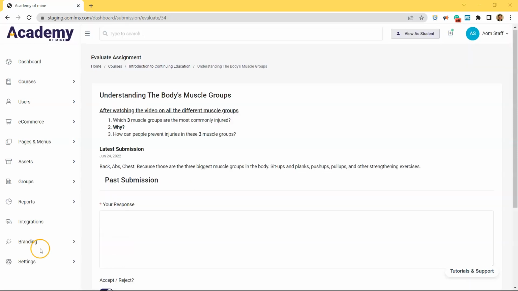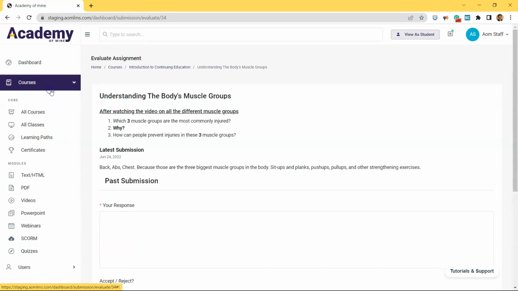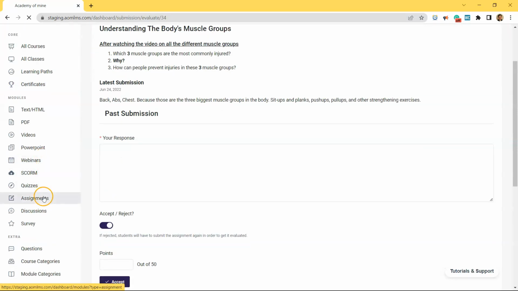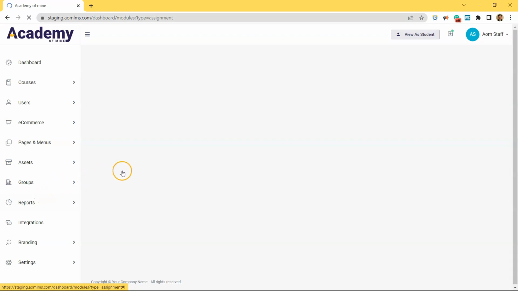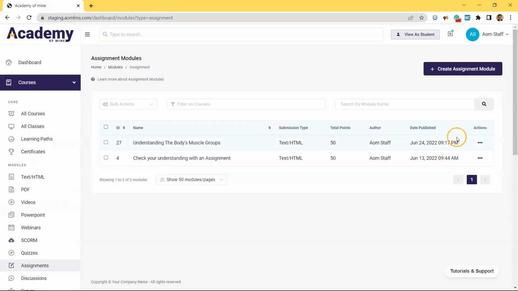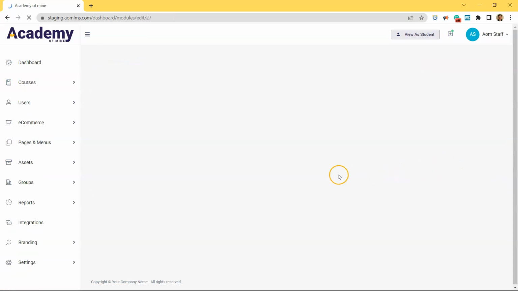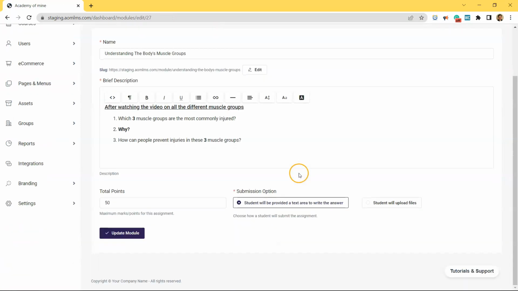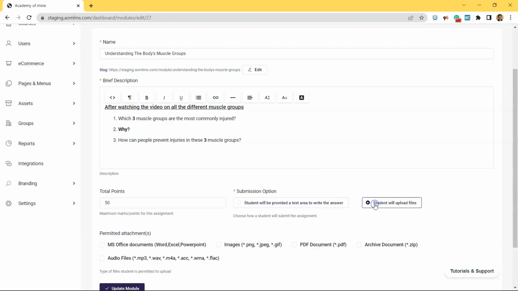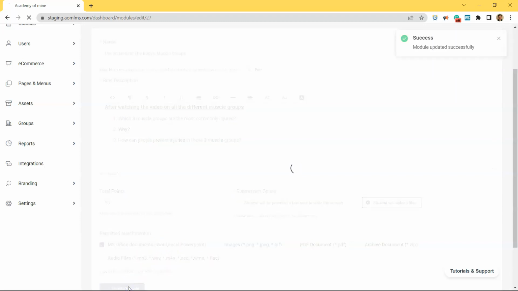Of course, if you ever want to edit a particular assignment, you can do so the same way that we created an assignment. Once you go to assignments, you can just edit current ones or create new ones. And the way that an assignment works, if you're using the submission option to upload files as opposed to the text area, is the same way. You'll just download students' files that they upload to grade the assignment.